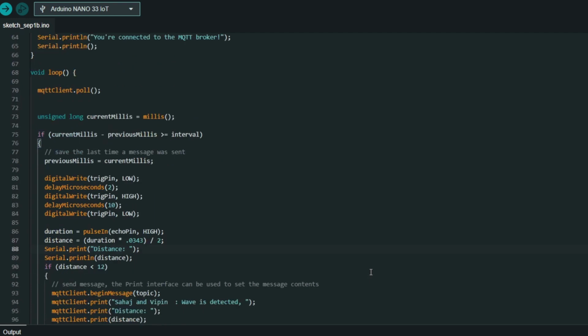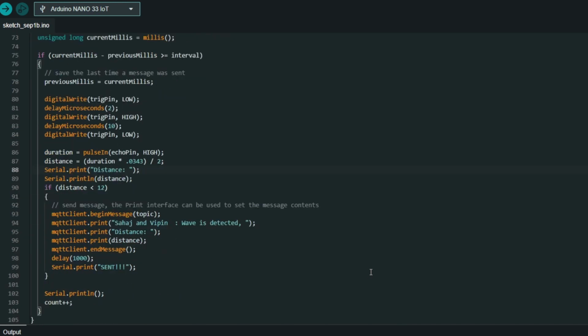This function will be explained by Vipin Kumar. The loop function runs continuously after the setup function. The mqttClient.poll function allows the MQTT client to handle MQTT communication in the background. MQTT messages are sent at regular intervals determined by the interval. Inside the condition block, the following steps are performed.